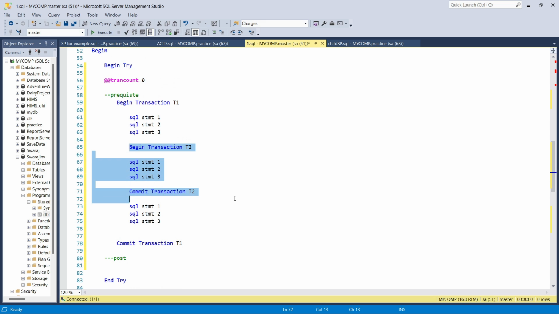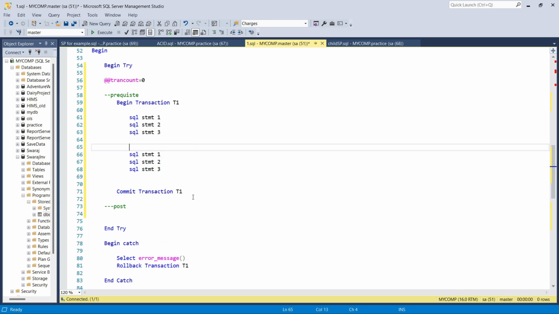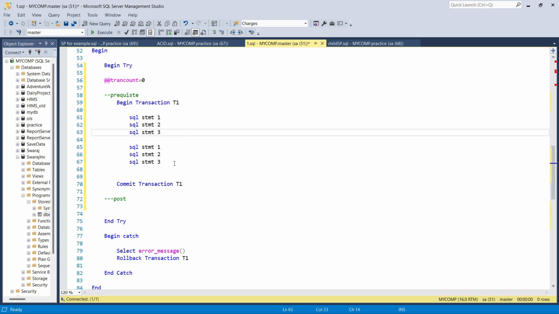Another example of a nested transaction is, let's say, here is one SQL statement, and that SQL statement is nothing but a stored procedure, correct? And that stored procedure contains BEGIN TRAN and COMMIT TRAN, meaning begin transaction and commit transaction. So that is also a nested transaction scenario.